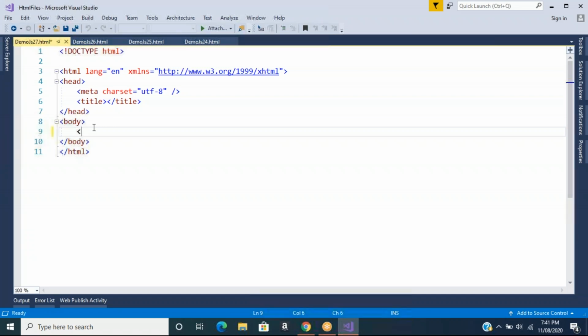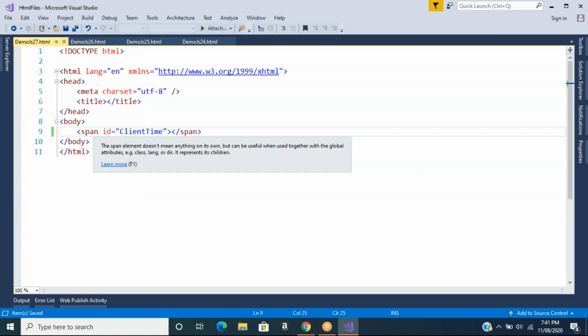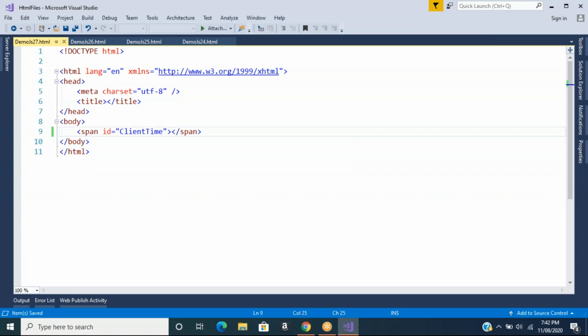How? First I create a span. For this span, I'll give the ID as clientTime, because the code is being executed on my machine, so obviously this itself is the client, the browser machine. So my system time will come. ClientTime is the ID I'm saying.